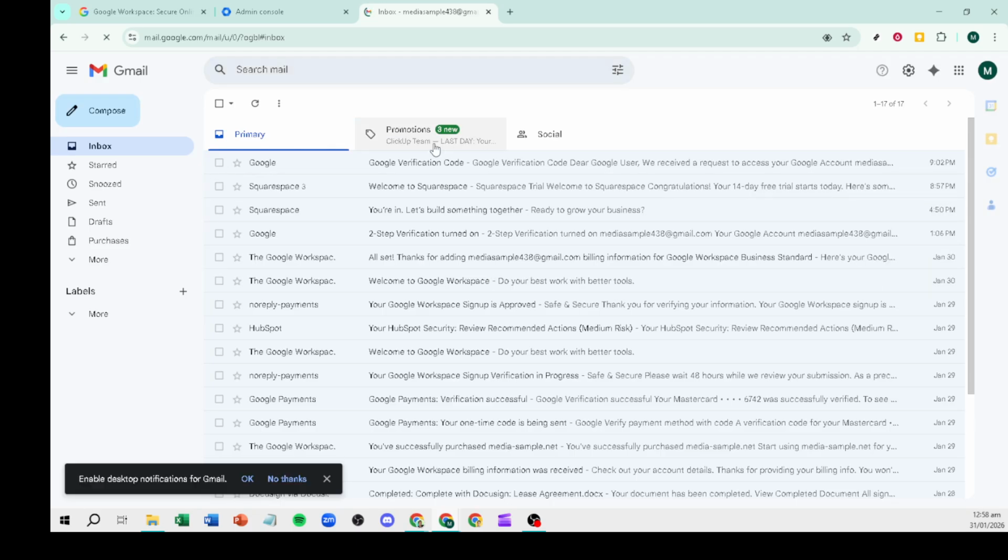Start by opening Gmail in your browser and signing into the account you'll be sending from. In the top right, click the gear icon to open Quick Settings, then choose See All Settings. This takes you to the full settings dashboard where we can manage sending identities and aliases.